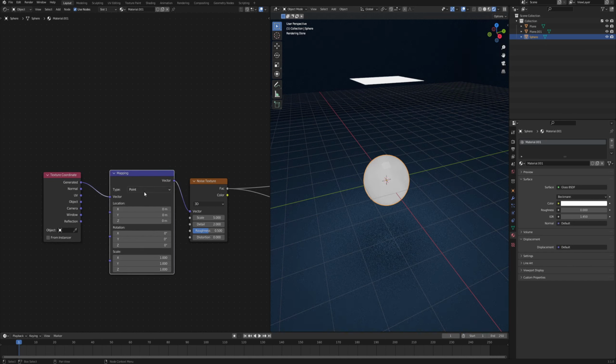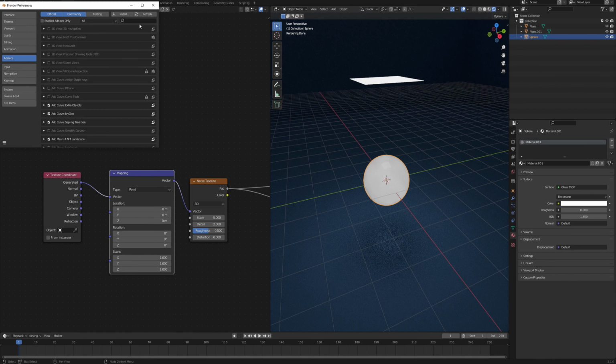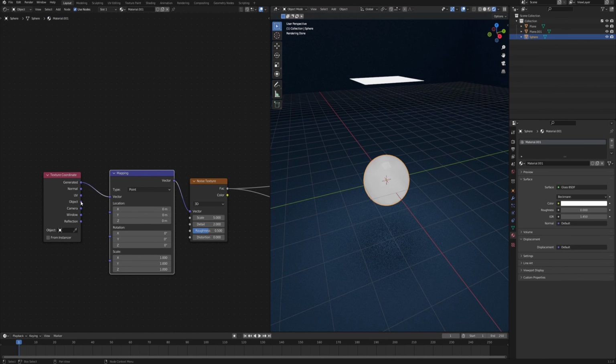If this Ctrl T shortcut doesn't work for you, make sure that you have Node Wrangler enabled in Edit Preferences add-ons. Very useful add-on, by the way. And then the texture coordinates, make sure that it comes from the object.